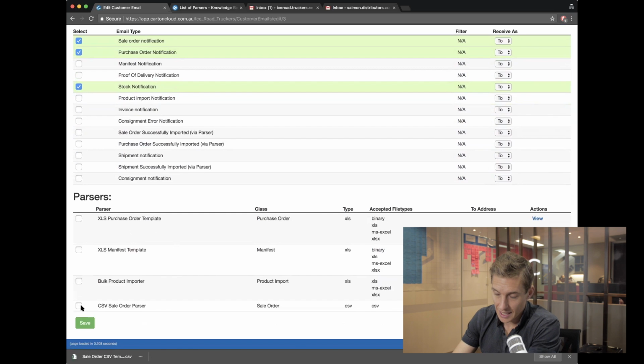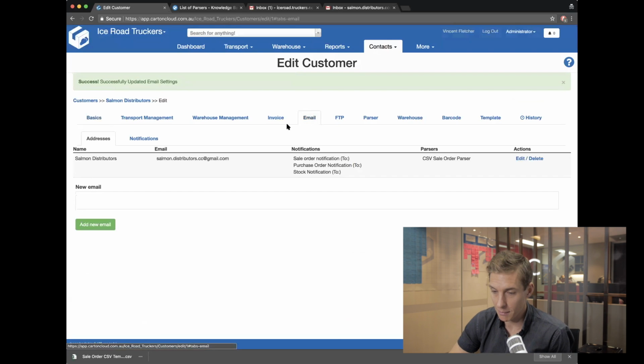Down under here, and I'm going to set this up now and we'll use it a bit later on, I can actually specify who can send orders into CartonCloud. So in this example, I want Salmon Distributors to be able to email from their Gmail account into CartonCloud and have it automatically read their orders and load them in. So I'm going to tick that I want them to be able to send sales orders in, and click Save. So in one step, I've linked up this particular email address, Salmon Distributors, to receive all these different types of notifications and also to be able to send in emails that contain those sales orders.